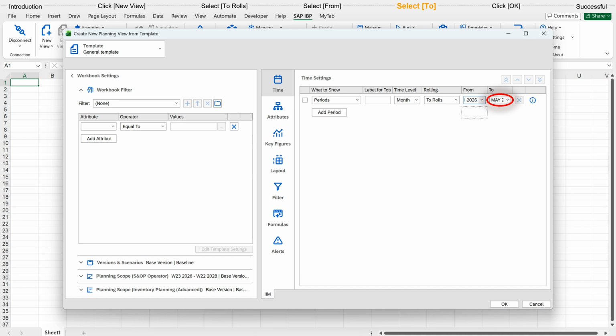After selecting the From period, the Time Settings row is updated. Click the drop-down to choose the rolling end period for the year-to-date window. After opening the drop-down, the available monthly periods are displayed. Select the required to period. In this example, the planning view ends at June 2026.